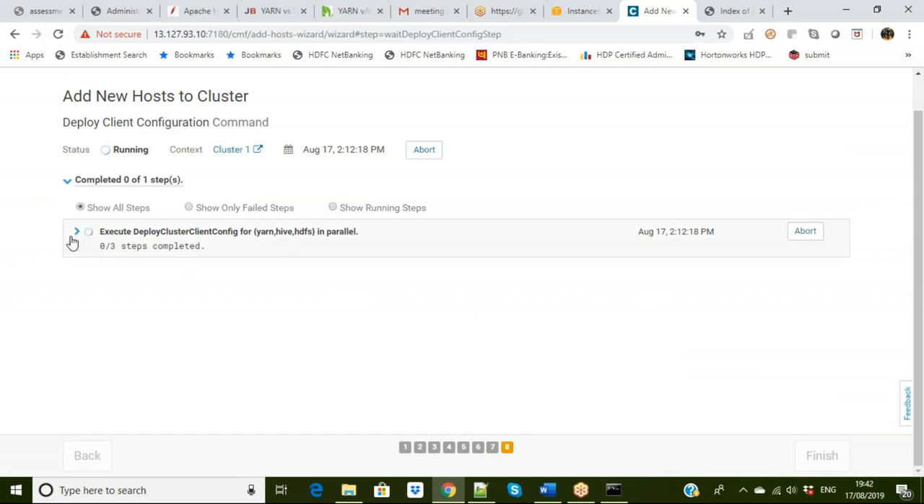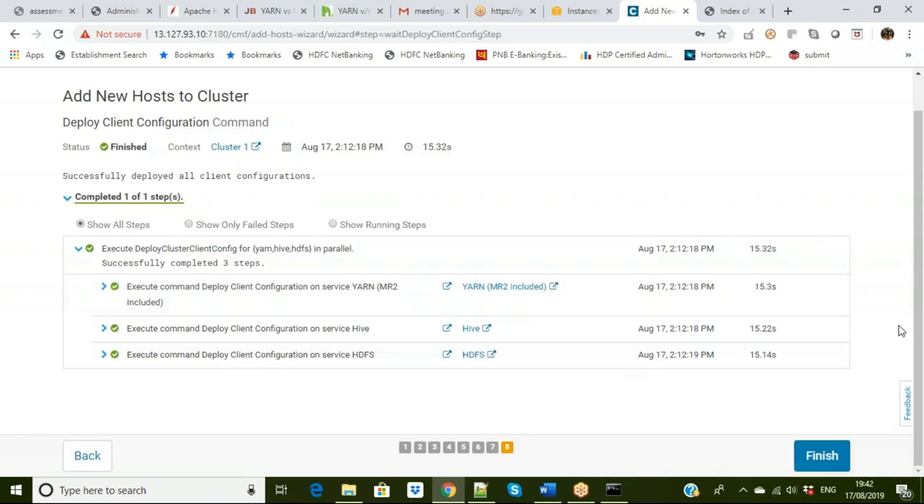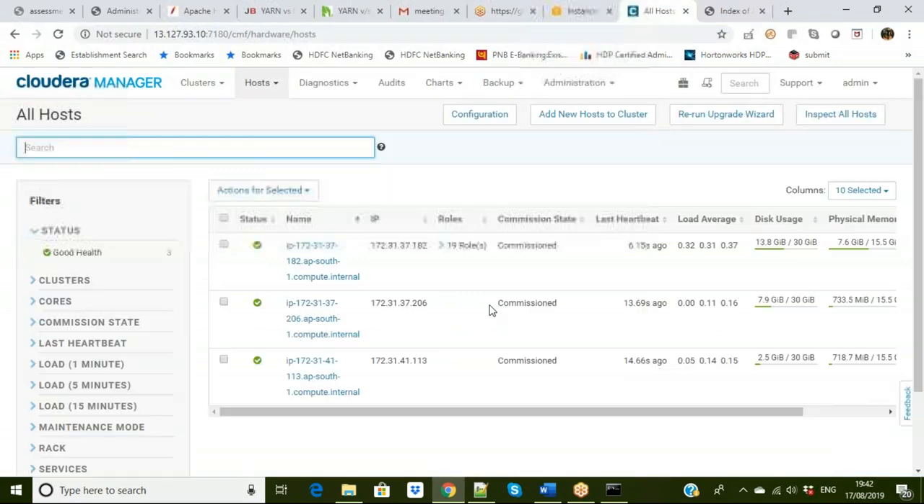Okay, it is now deploying my yarn-HDFS. So these are basic things that Cloudera does by default. What it's doing over here is basically deploying the configurations of yarn-HDFS on the two new hosts that we added. And after finishing it, you'll see the two hosts appear on your cluster.